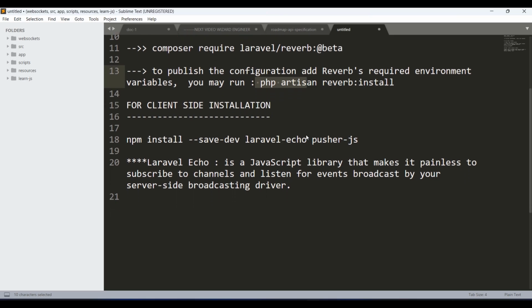Then, in order to subscribe to events and channels broadcast by our Laravel 11 project, we need to install Laravel Echo and Pusher.js. We are going to type this command npm install --save, and then install Laravel Echo and Pusher.js, and we're ready to go.